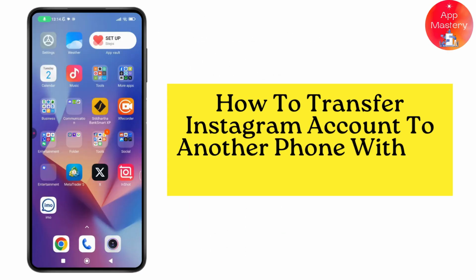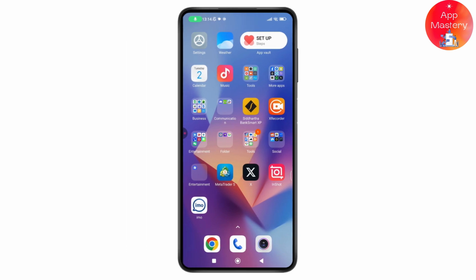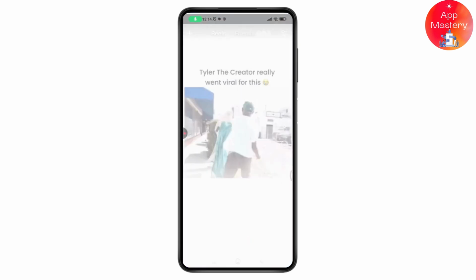How to transfer Instagram account to another phone without password. So if you want to transfer Instagram account to another phone without password, then what you need to do is first, you just need to simply go with your old device. From here, you need to open up your Instagram application.